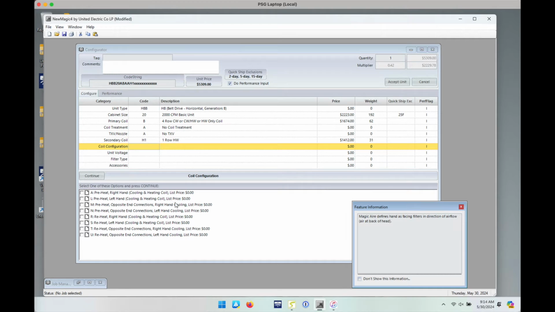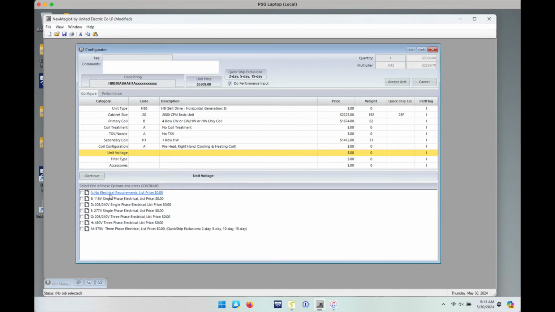Coil configuration. So how these are set up in the fan coil, whether it's preheat or a reheat configuration. So preheat, obviously the hot water coil is going to come first, and then the chilled water. Or in a reheat configuration, you have your chilled water first, and then your heating coil after that. And then we also do left hand and right hand connections, and we also do opposite end connections. So if you have supply on one side and then return on the other side, we can do that as well. A lot of times we're not going to know this information, so I will just go with preheat right hand and then just leave it on the customer to verify.